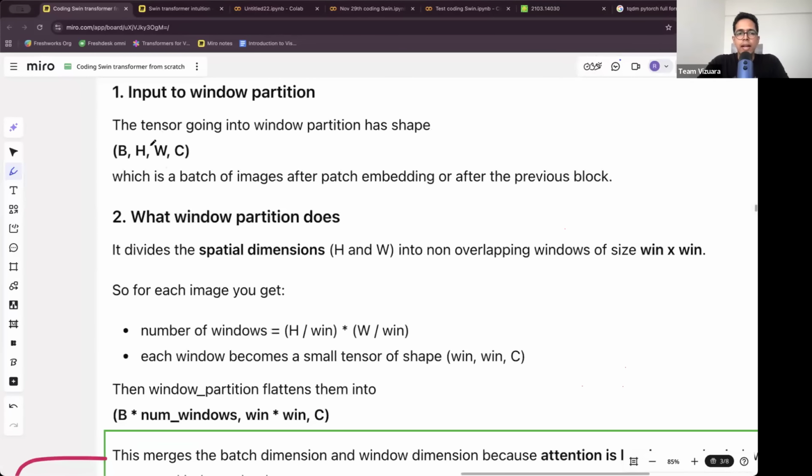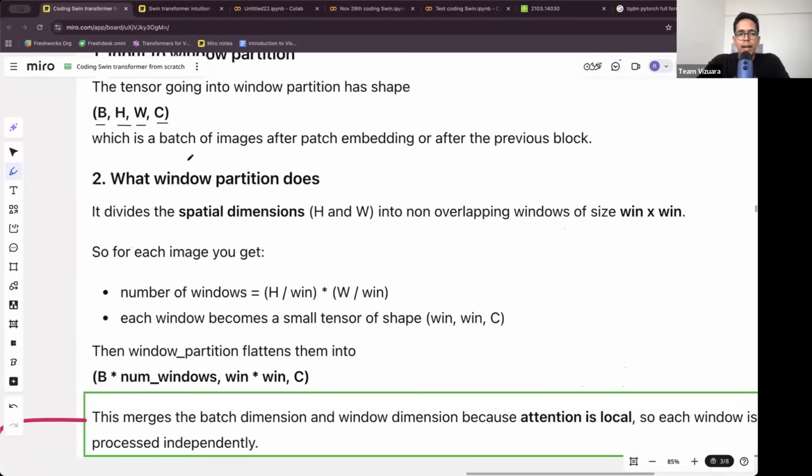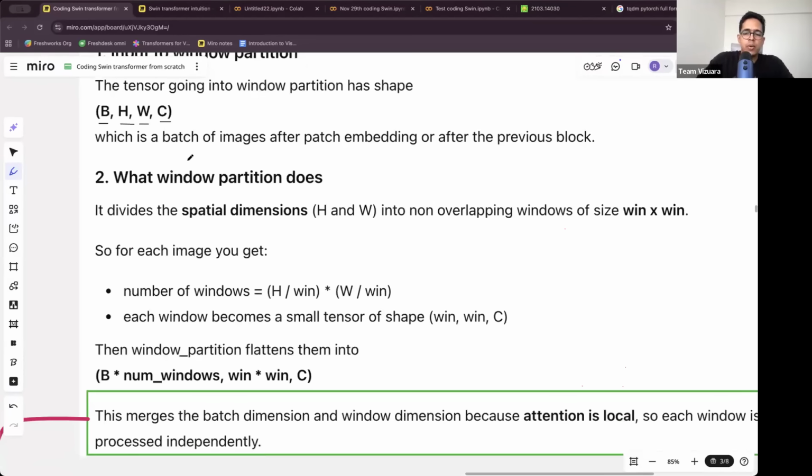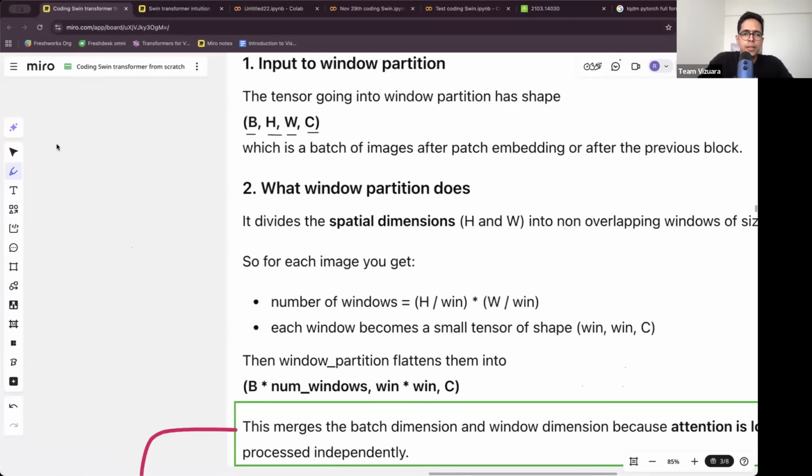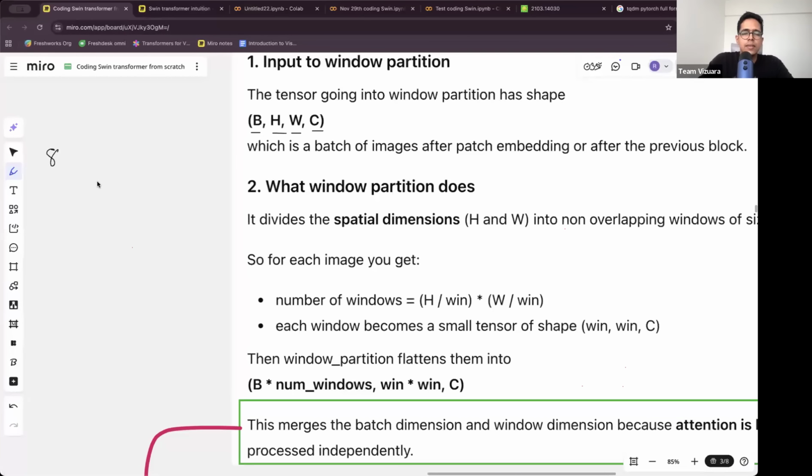So the input that I'm sending into my window partition is the batch, then it has height, width, and channel. Now, I don't want the batch dimension to be preserved when I'm going into attention. What goes into attention should simply be the fact that I have, something like, 8. I'm just putting actual numbers so that you can understand. I have 8 windows. Each window consists of 7 by 7 patches, and each patch is 48 dimensional. So this is what I want. I just want 4 dimensions.